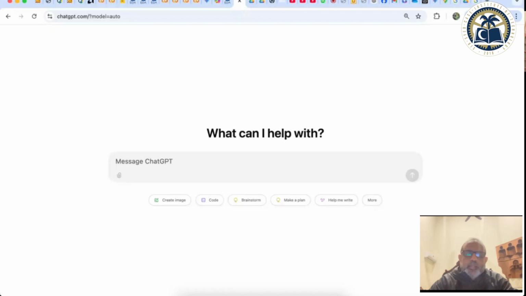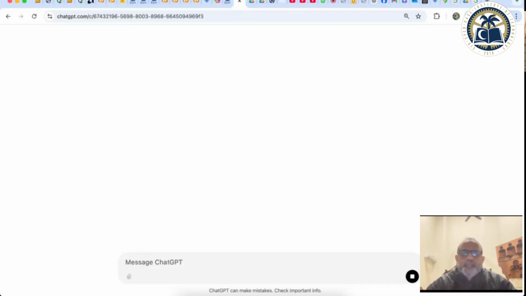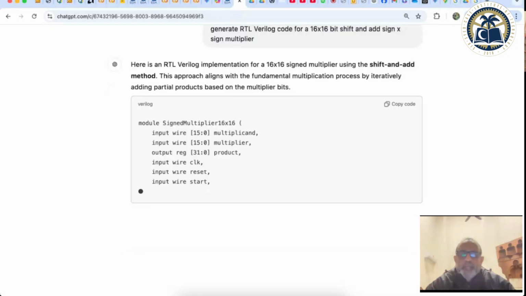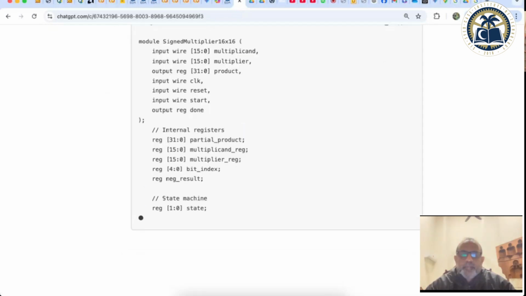So I say: design, generate RTL Verilog code for a 16 by 16 bit shift and add multiplier, signed by signed multiply. It'll be interesting to see if it can actually do it.